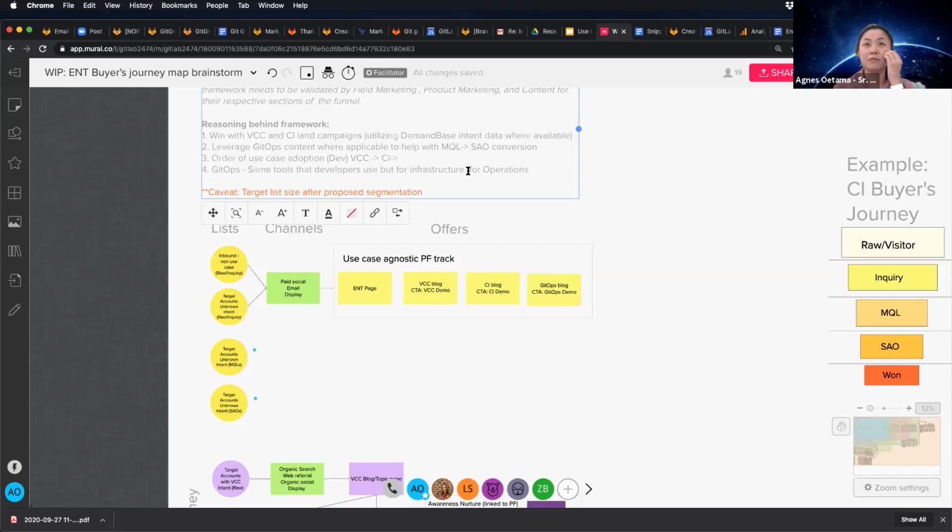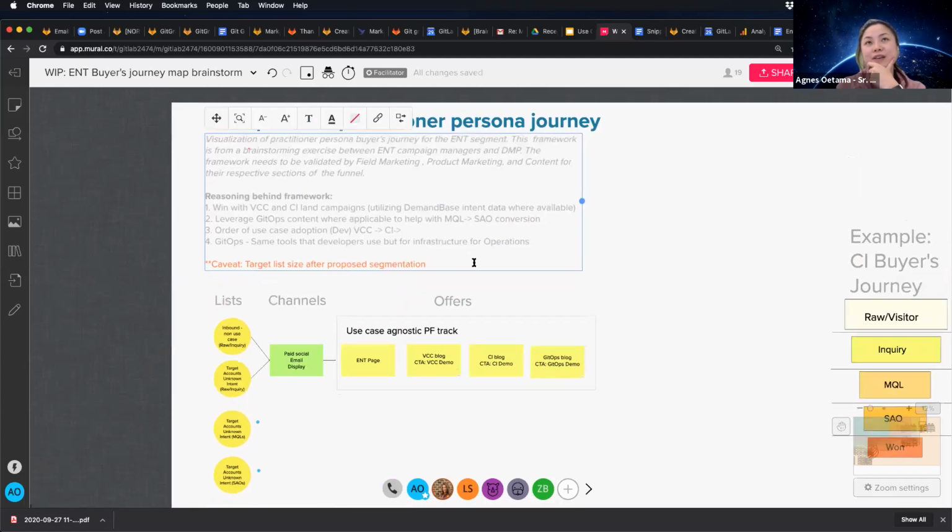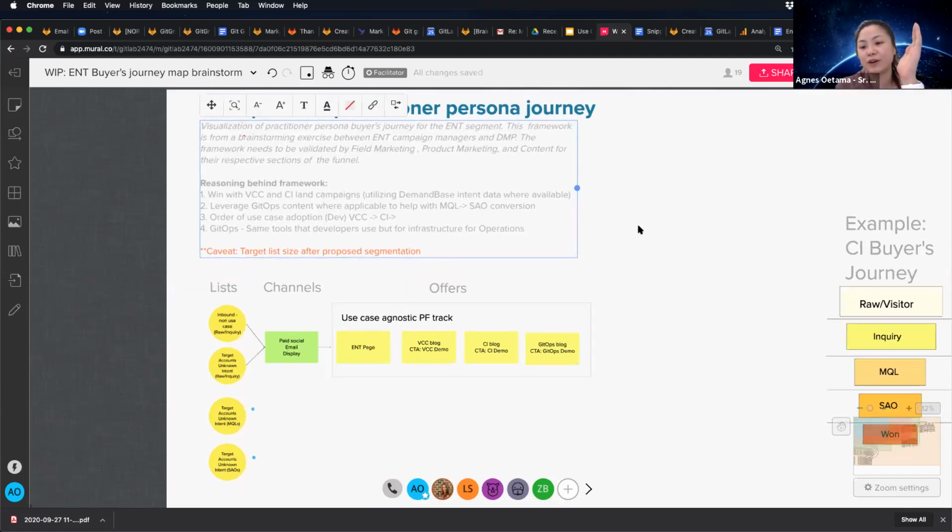And with that, we may want to tweak the framework a little bit. I don't know where this fits, maybe Matt and Jackie, we can align on it, but then it almost feels like this can be taken out of a practitioner persona journey. Maybe we can break it out further and say if it is a developer, then maybe just focus on CI and VCC use case, and then we can have a different framework for a practitioner that is in the ops space, that we then just target with GitOps, right? It feels like that makes sense.